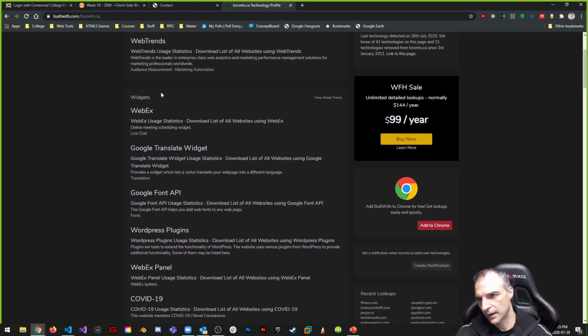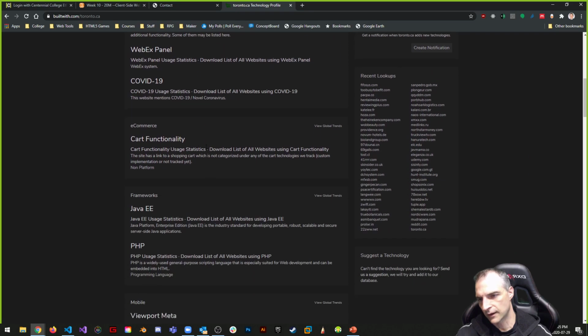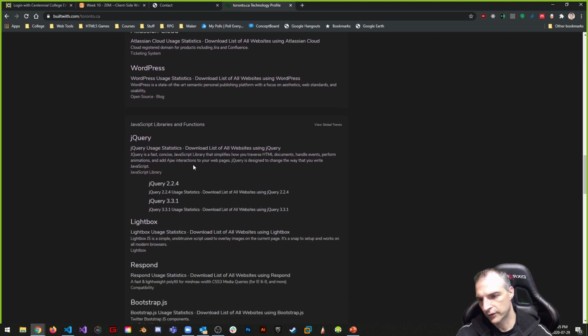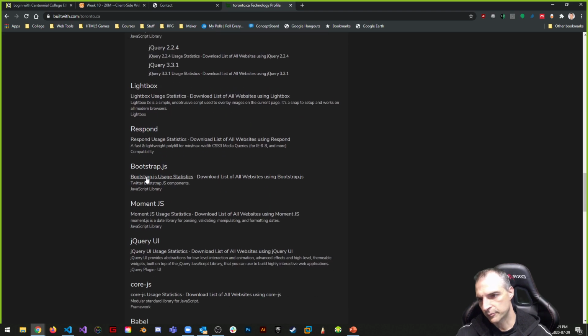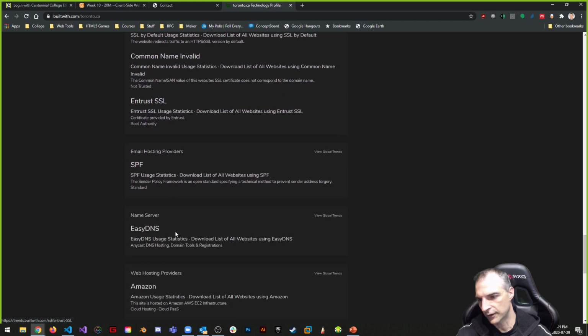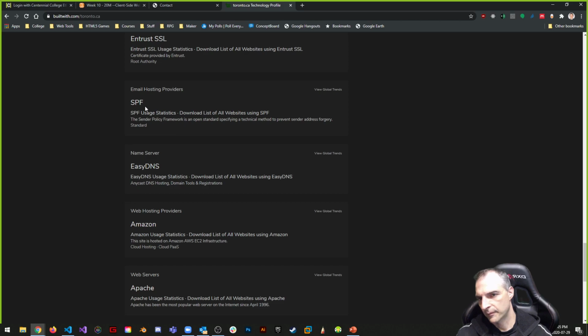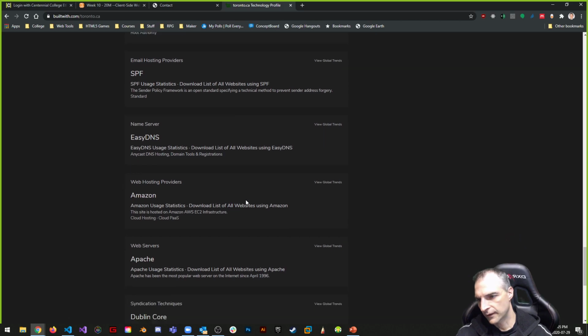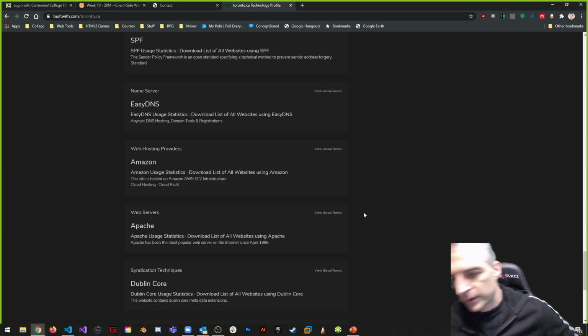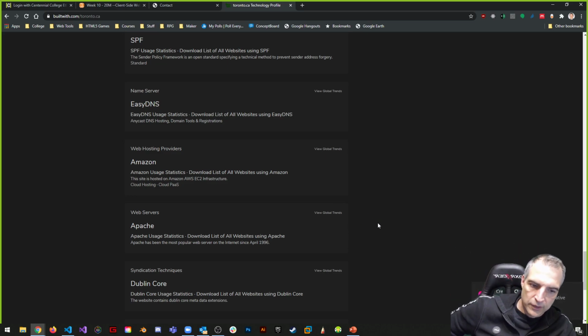Okay, so they have some widgets, a WebEx widget. They're using cart functionality for their e-commerce. Frameworks are Java EE and PHP. That's on their back end. And what about server technology? jQuery Lightbox for images. Respond, Bootstrap, Moment.js, jQuery UI. Wow, that's old. ES6 Promise. So this is some older backwards compatible stuff. Different SSL certificates here. Email hosting. I think they're doing so at their SPF. And oh, look, there's their web hosting. Web hosting on Amazon. So City of Toronto hosting with Amazon. And they're using an Apache server on the back end, which makes sense because their back end is PHP and Java EE, right? So that's the way it's done.